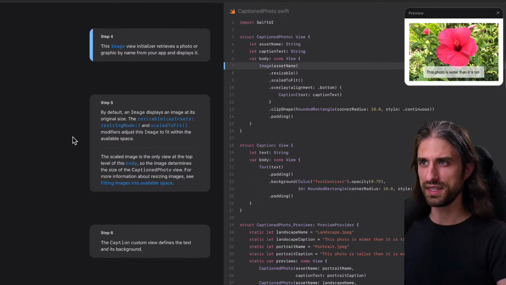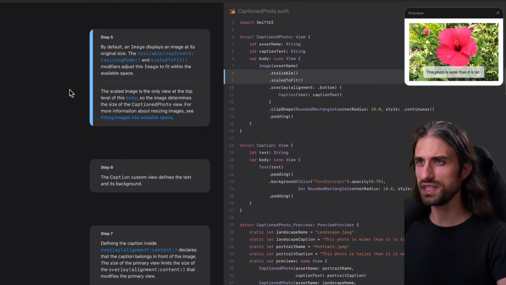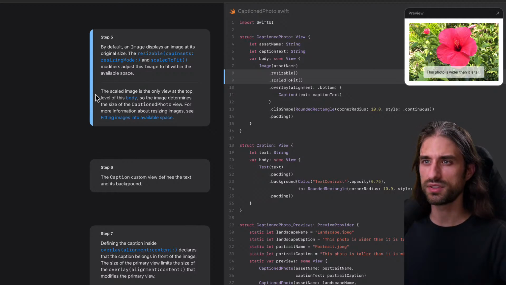Okay. The image view initializer retrieves a photo or graphic by name from your app and displays it. So it's not a dynamic resource loaded from the internet. It's an image that is stored inside the bundle of the app. By default, an image view displays an image at its original size. The resizable and scale to fit modifiers adjust this image to fit within the available space. The scaled image is the only view at the top level of this body. So the image determines the size of the caption photo view.